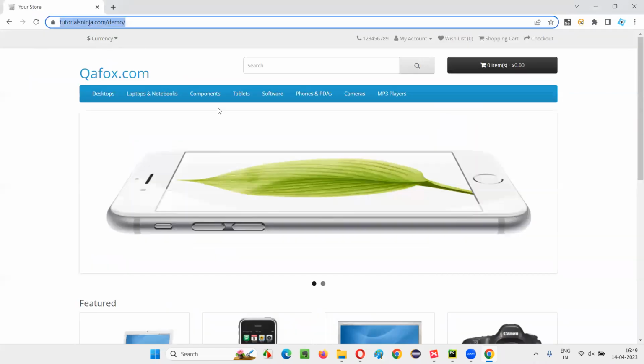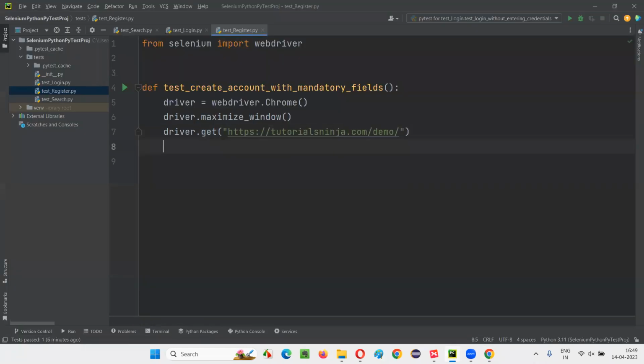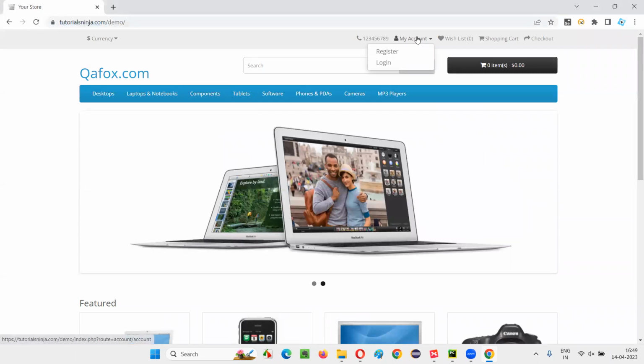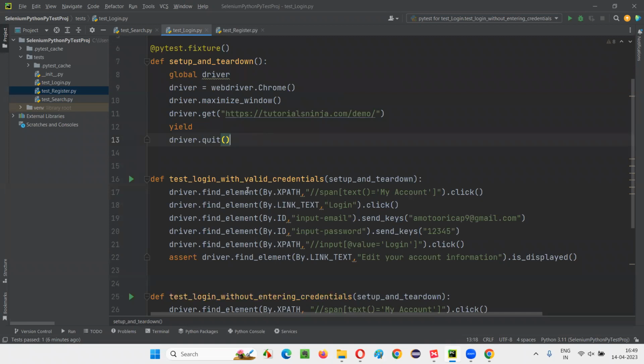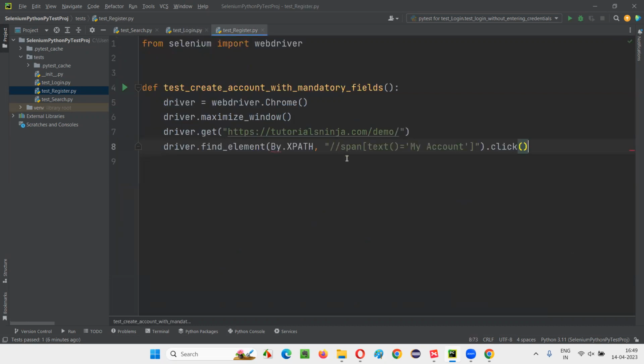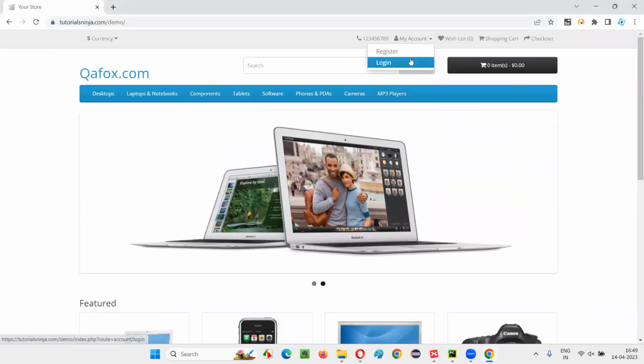that you want to automate. Copy this URL and paste it here. After opening this application URL, I want to go to the register page. For that, I have to click on my account. Already in the previous test, right, we have written the code for clicking on the my account. I'll copy this and paste it here. Why waste time? So after clicking on the my account, then I have to click on the register option.